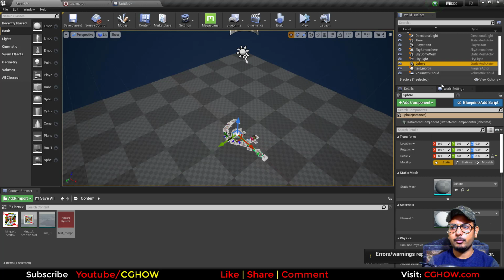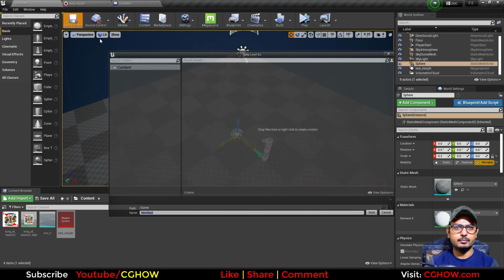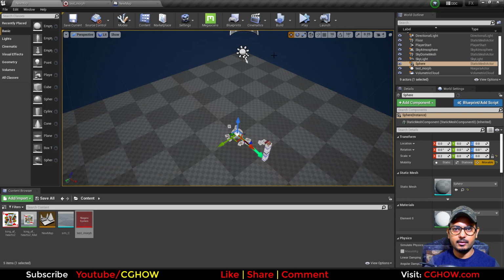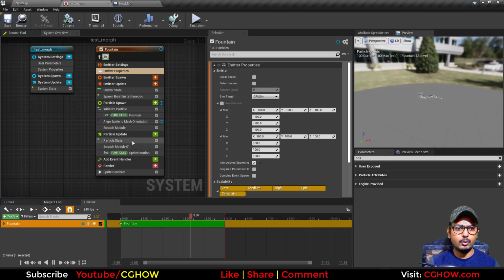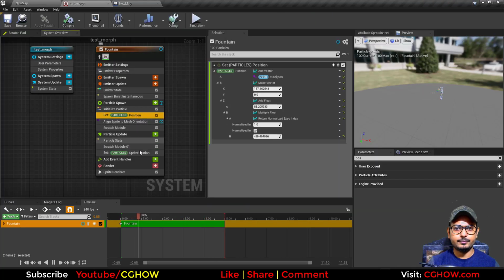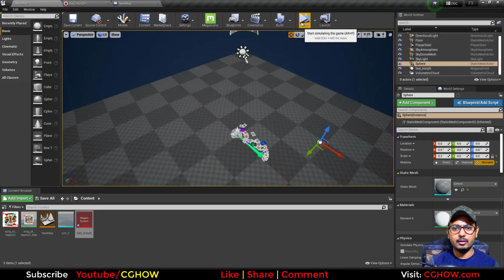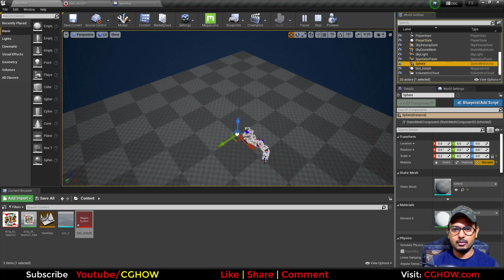Oh, you need to make your sphere movable. My fault. I'll save the map. It should work now. Yeah, it's working. But it's not working in real time because you got this position in your spawn. If I move this here and let me see if it's working now. Yeah, it's working in real time.